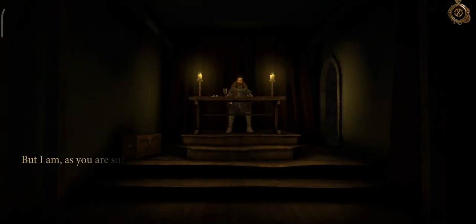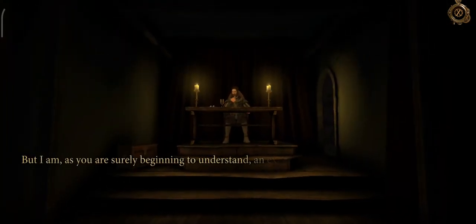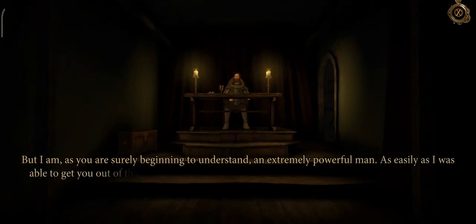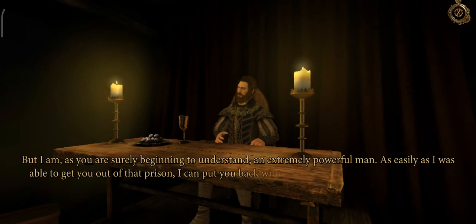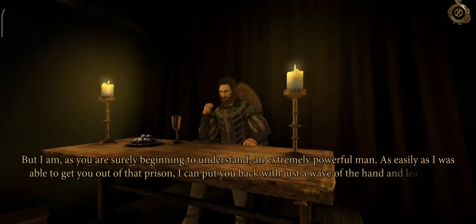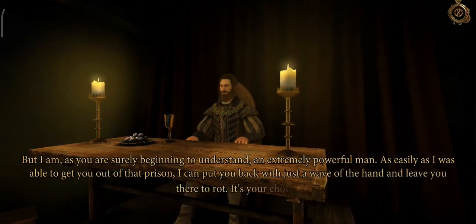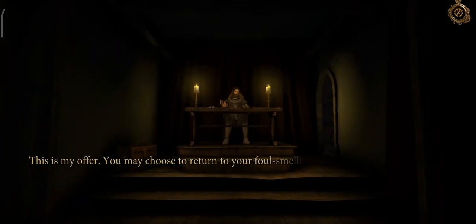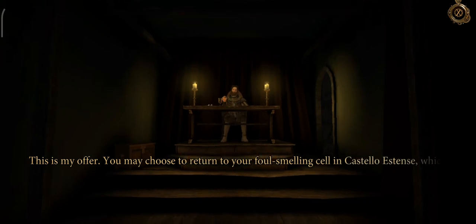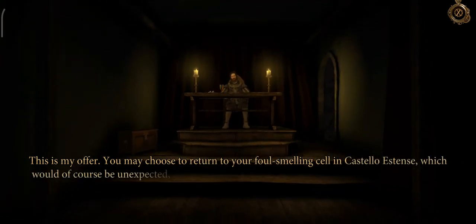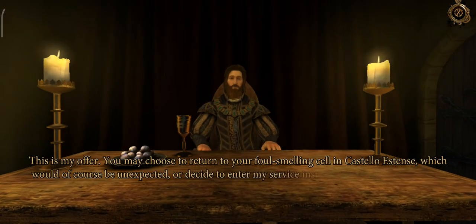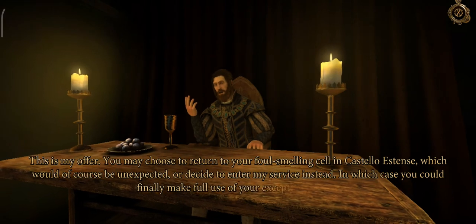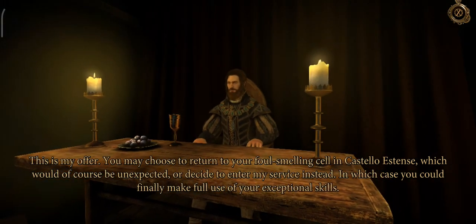But I am, as you are surely beginning to understand, an extremely powerful man. As easily as I was able to get you out of that prison, I can put you back with just a wave of the hand and leave you there to rot. It's your choice. This is my offer. You may choose to return to your foul-smelling cell in Castello Estense, which would, of course, be unexpected. Or decide to enter my service instead. In which case you could finally make full use of your exceptional skills.